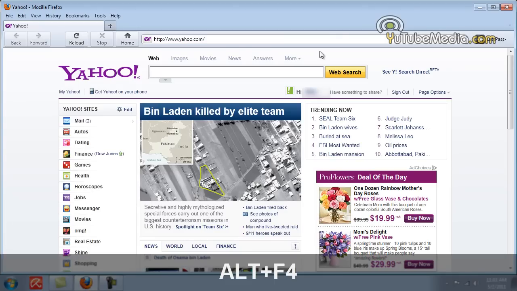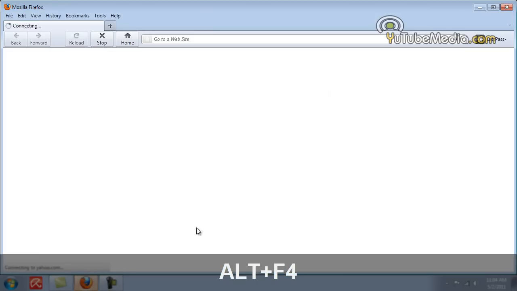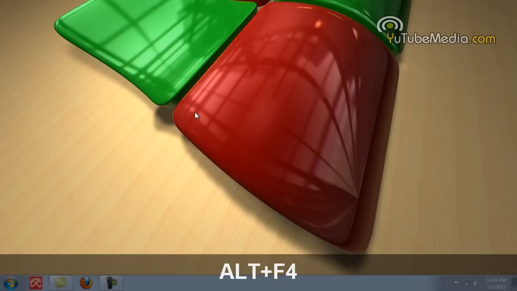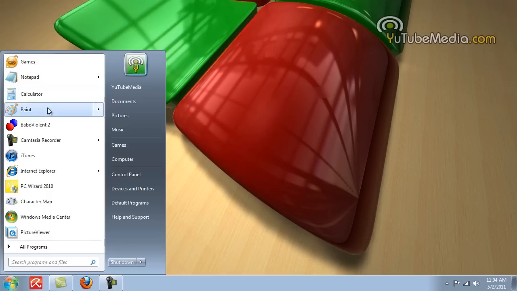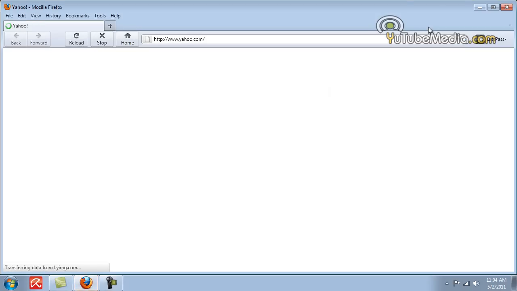Now the next Windows shortcut I'm sure you're all familiar with, and it's pretty fun to tell people to press this if they're not familiar with it, which is Alt F4. Pressing Alt and F4 at the same time will instantly close any window you have, not just minimize it, but actually exit it out. So it's a lot easier than finding the X button.